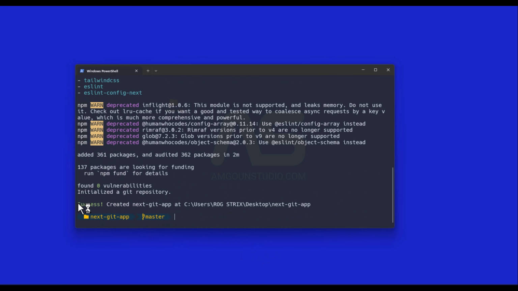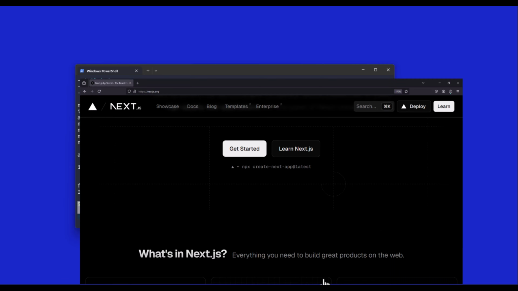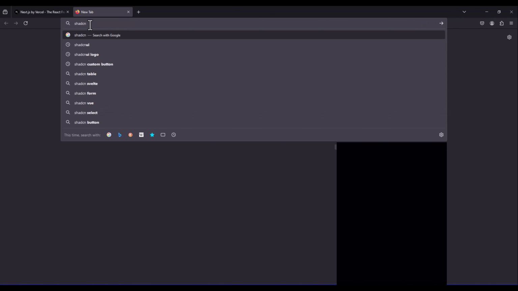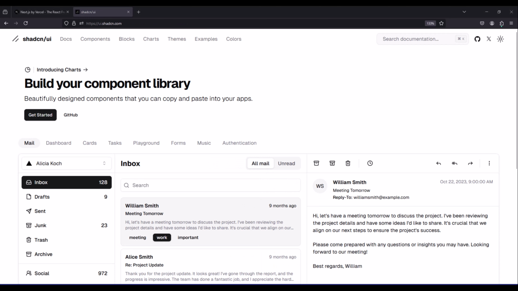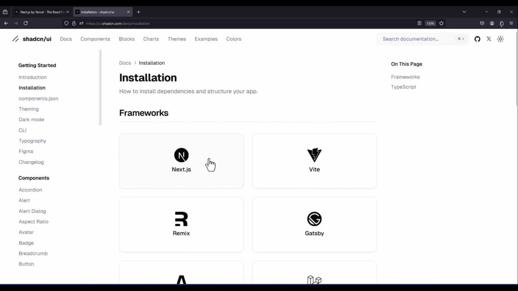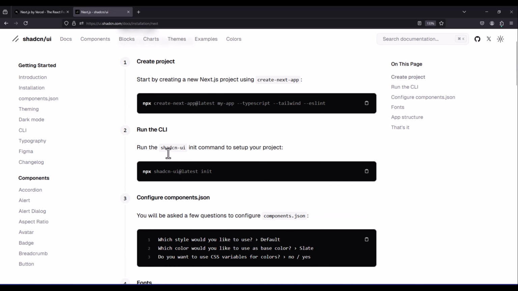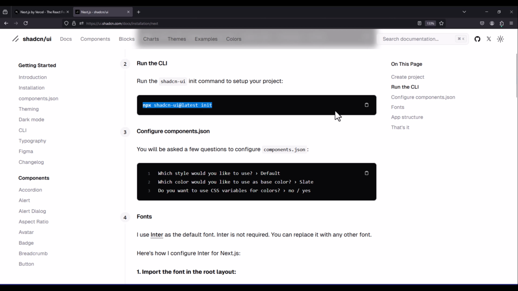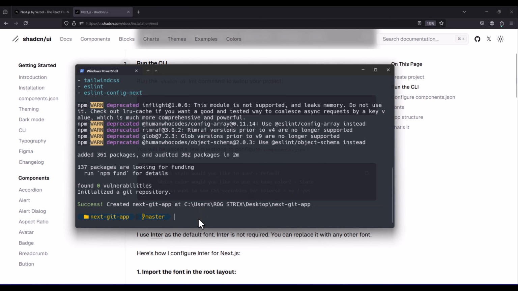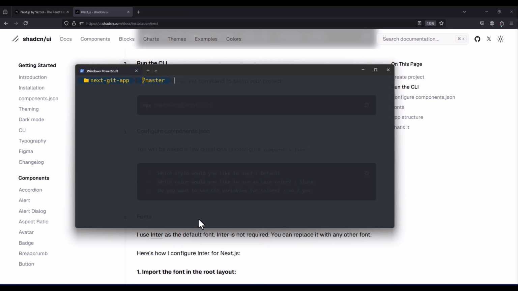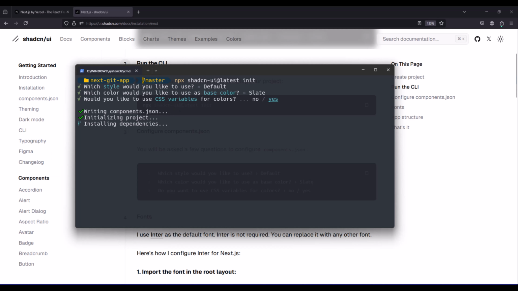Now we are done with the first step, and the second one is to add the ShadCN UI library to our project. To do that, let's visit the ShadCN UI website, click Get Started, go to Installation, then select Next.js and copy this command, npx shadcn-ui@latest init, and paste it in your terminal, and make sure you are in the right directory. Select the default style and search for the base color, yes for CSS variables.